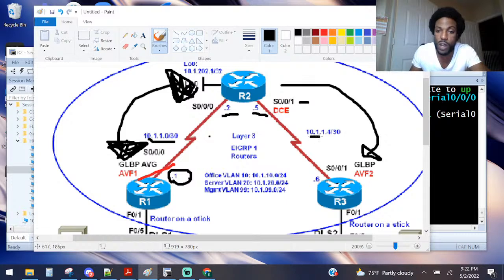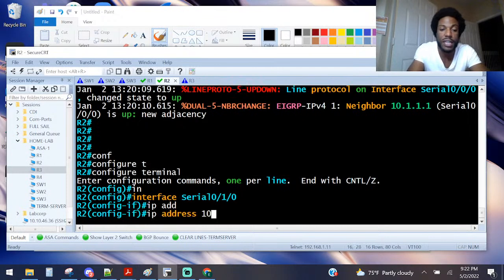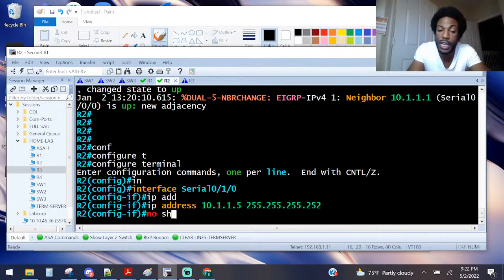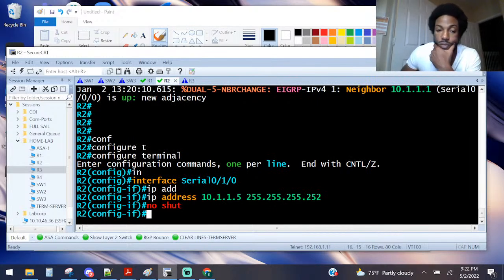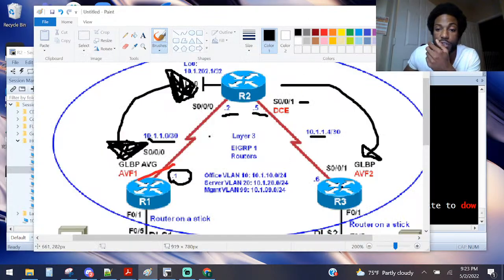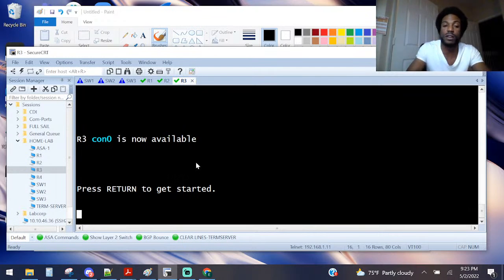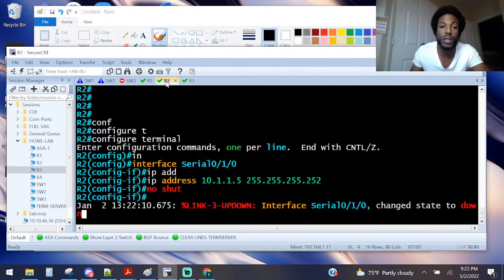So, 10.1.1.5/30. So ip address 10.1.1.5, 255.255.255.252. No shut that bad boy. We're not going to see anything come up. It's just going to go down because this interface hasn't been turned up yet. Remember, router interfaces are shut down by default, right? So let's go to router 3 and turn that interface up. Oh, let's make sure. Yeah, we did EIGRP over here, so it'll catch everything in a 10 network.